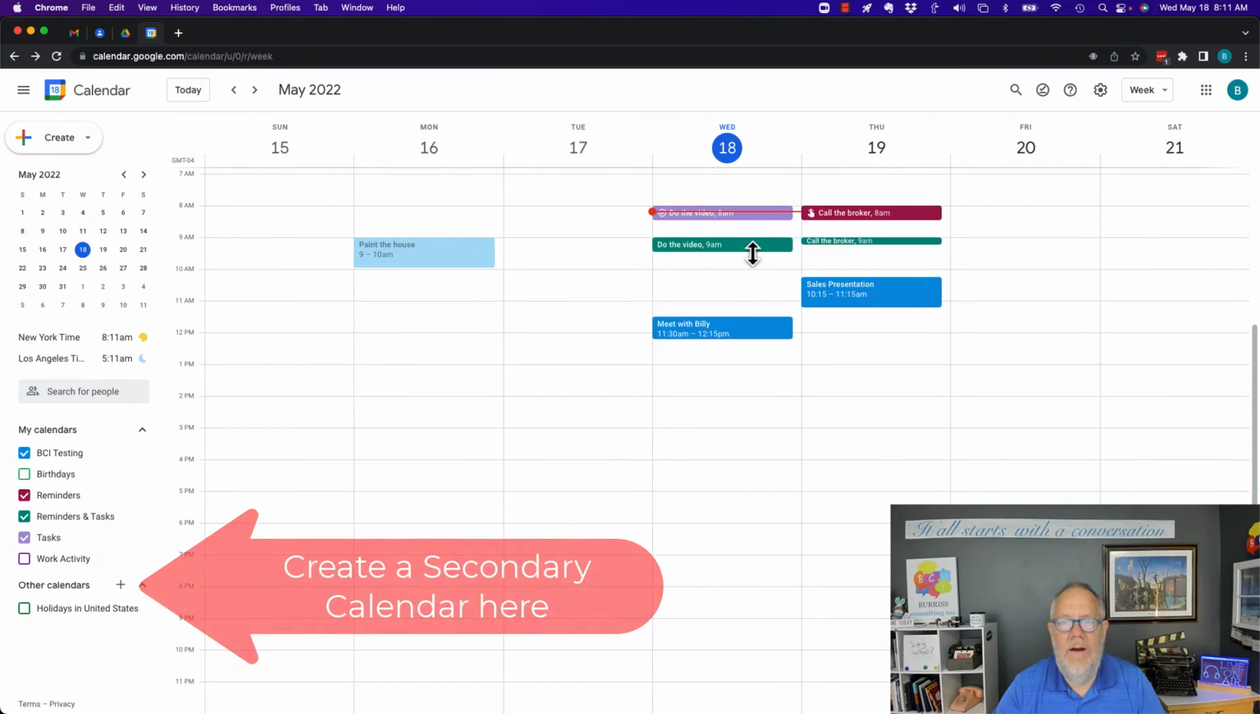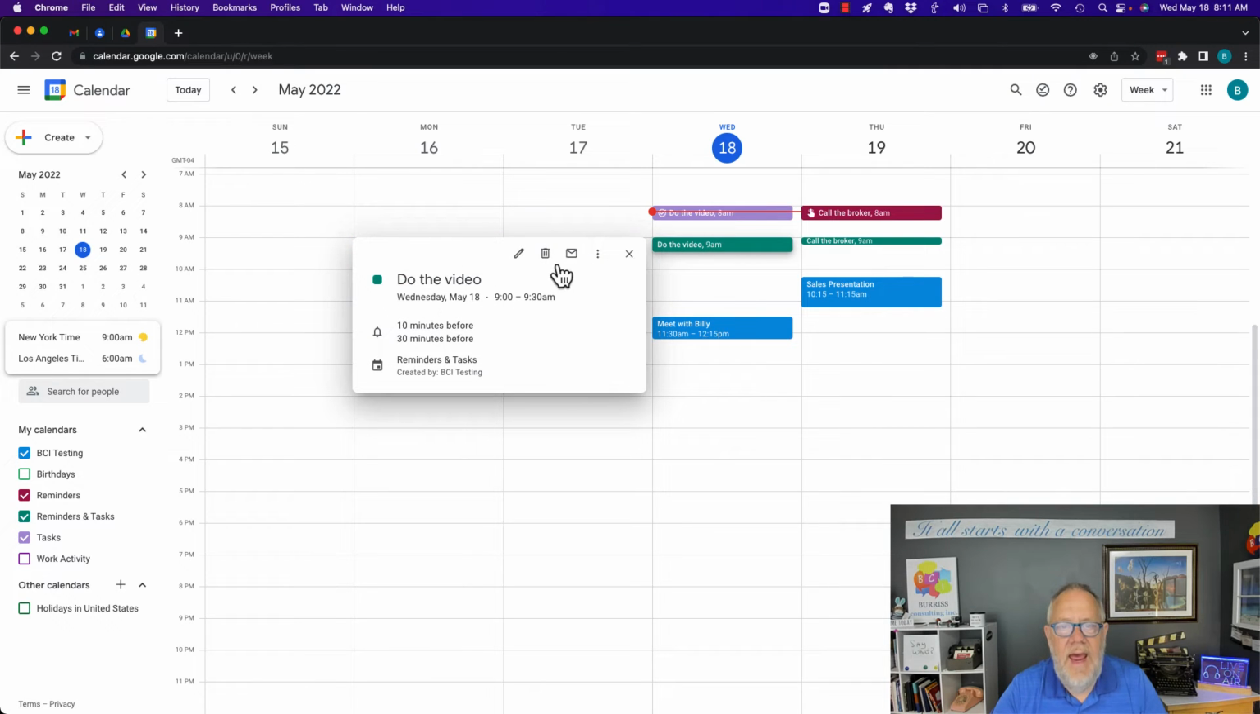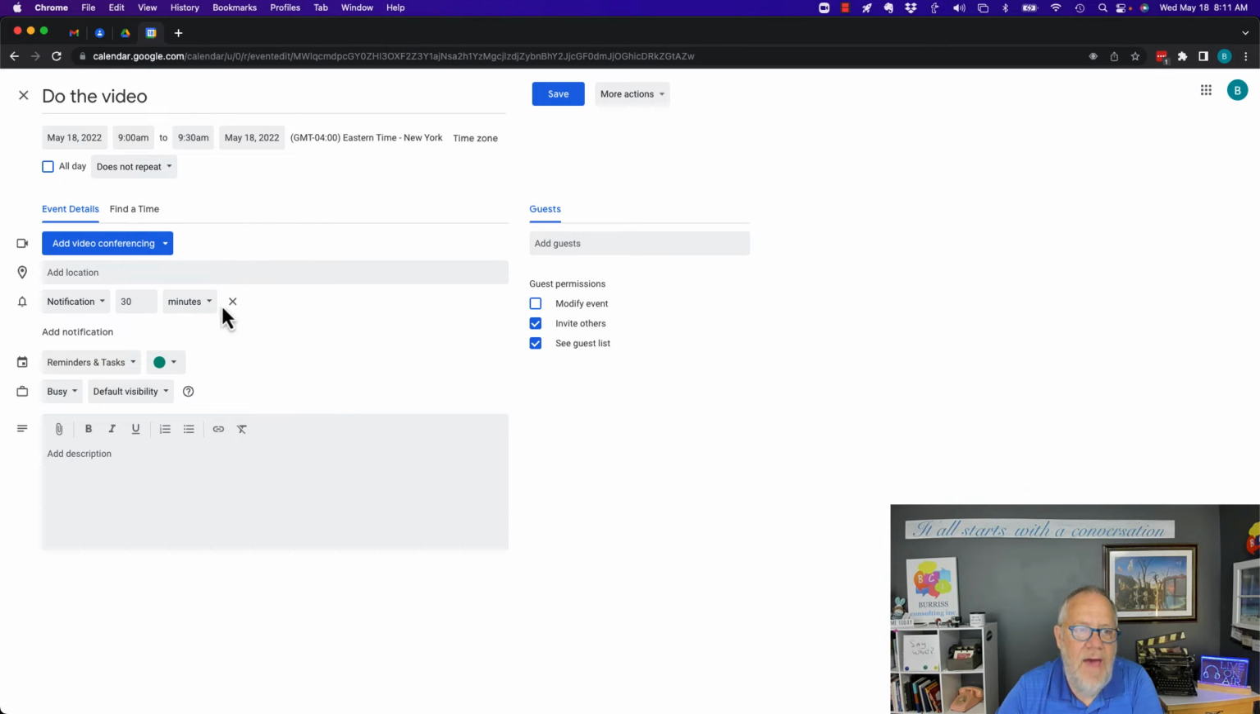Now, I've created a secondary calendar called Reminders and Tasks. And you can see right here, I've taken this event, do the video, and I have it now. If I edit this, you'll see it is an event. It is at a particular day and time. I have the description box, and I also have notifications.